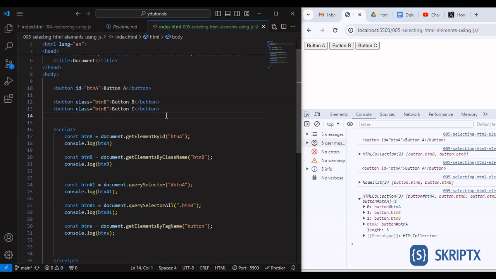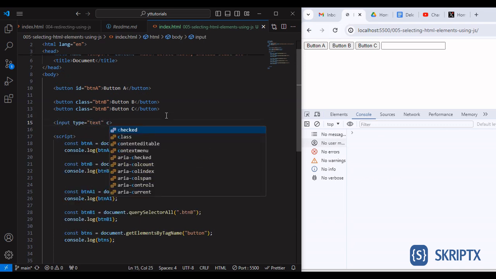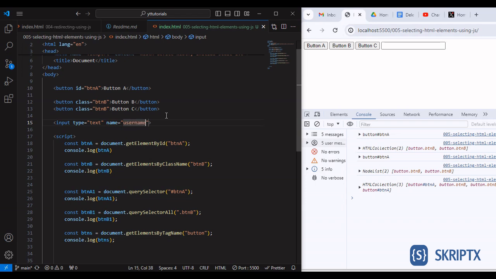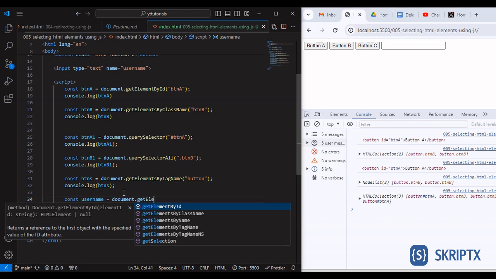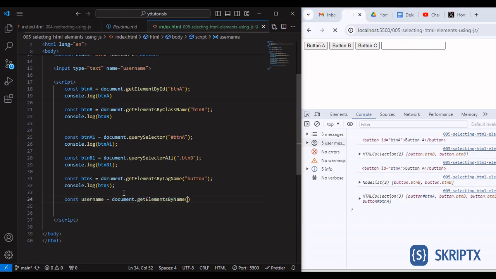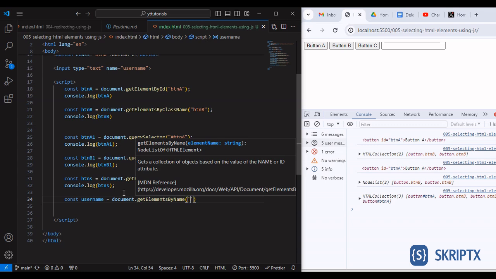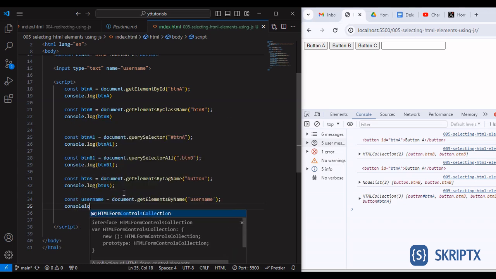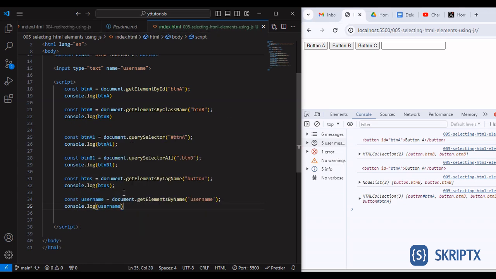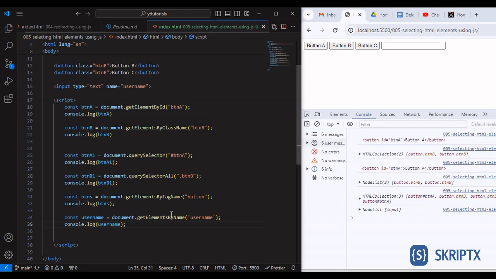Other than that, we have one more thing, which is input type equal to, let's say, username, using the name. This is pure JavaScript. Constant username equal to document.getElementsByName with username. Console.log will capture the input. This is mostly used to capture the form element, so that only the form element should get this name attribute. That's why we use this one.